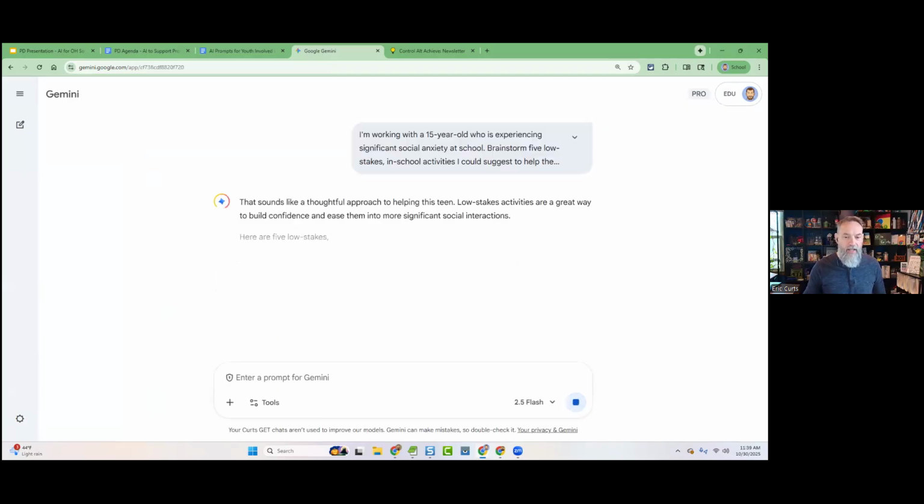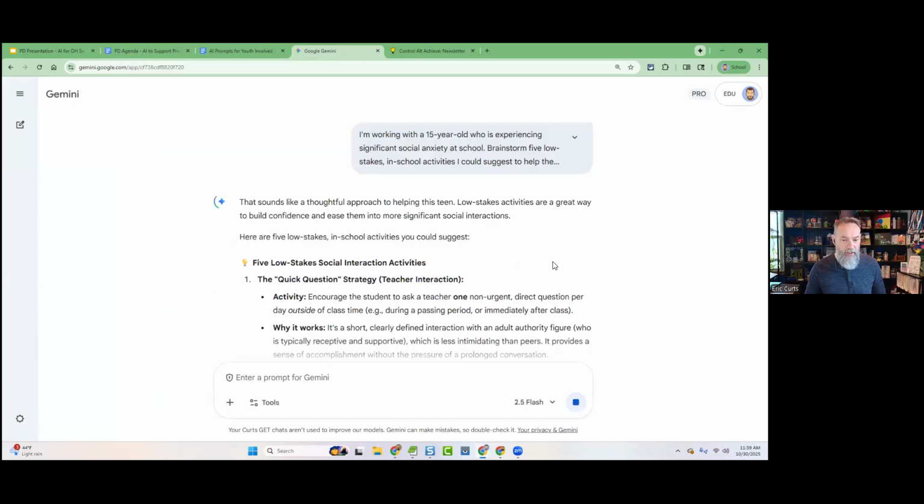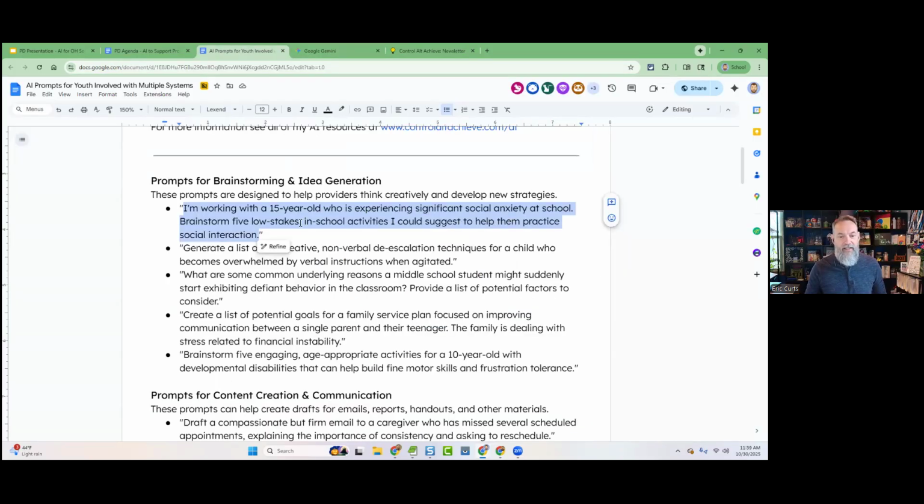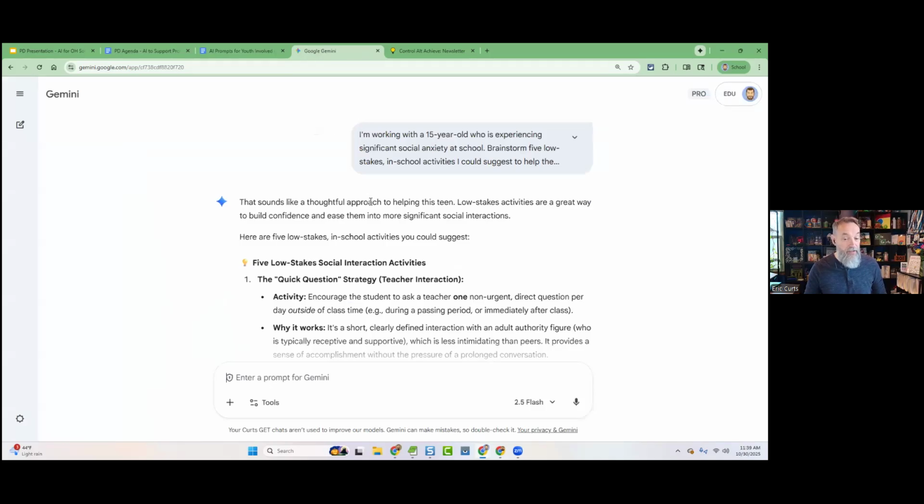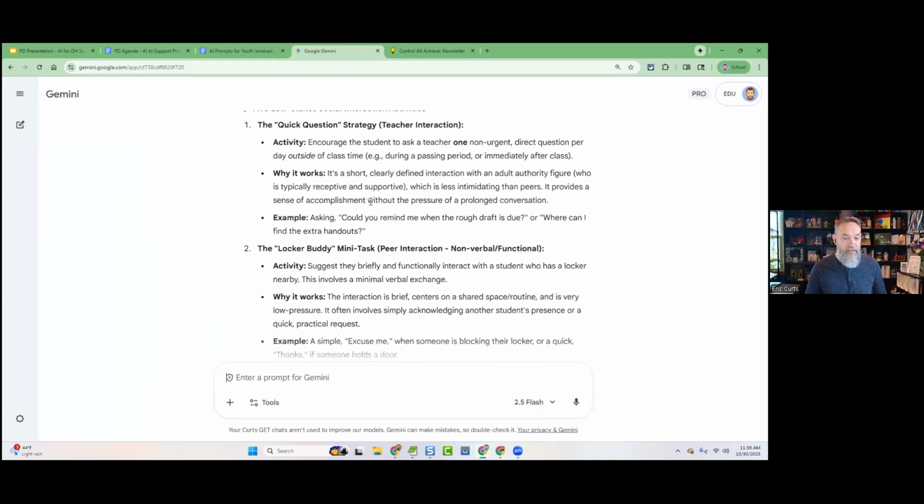Give that a moment, and it is going to generate a response for me. Now, of course, you wouldn't have to put that prompt in verbatim. You could take that as a template and fill in your own information. Maybe it's not social anxiety, maybe it's something else the student is dealing with. But nevertheless, there we go. Here it generates that response for me.